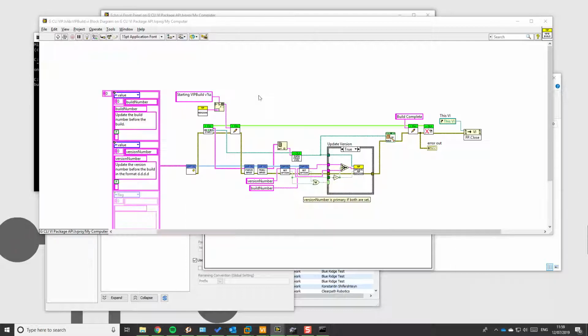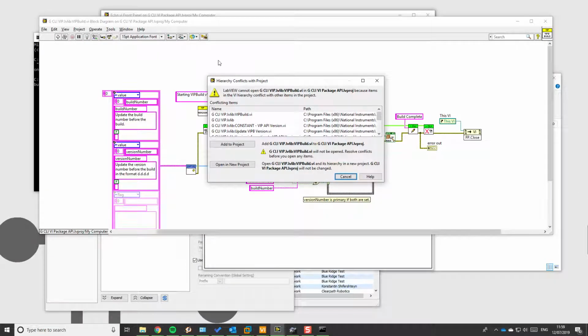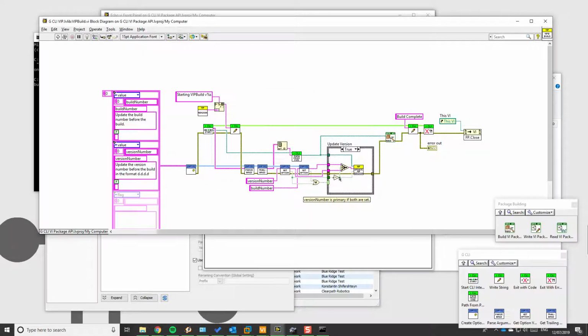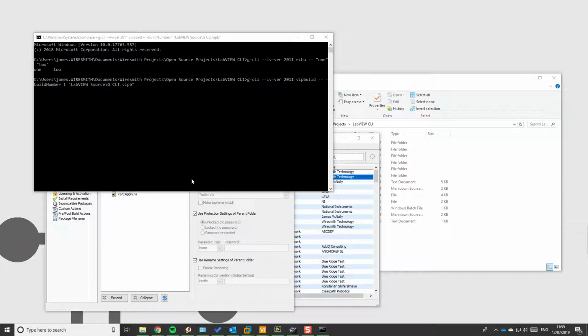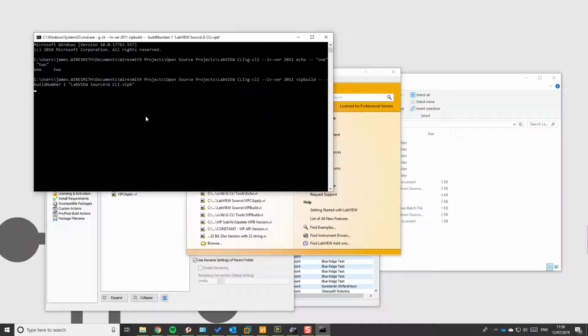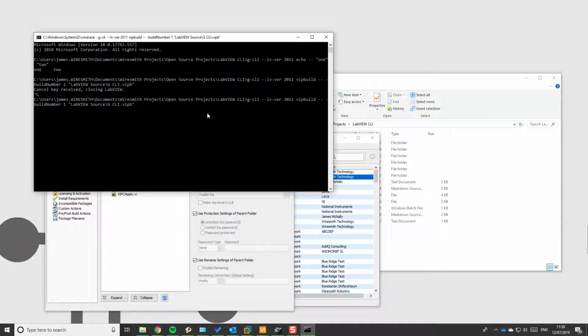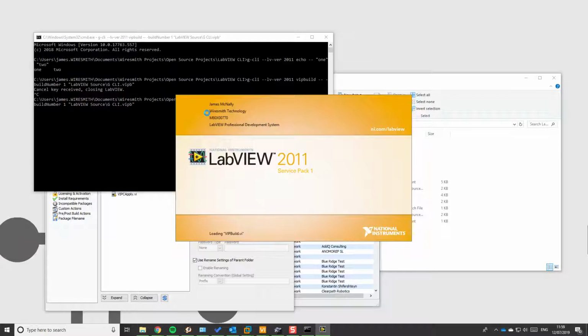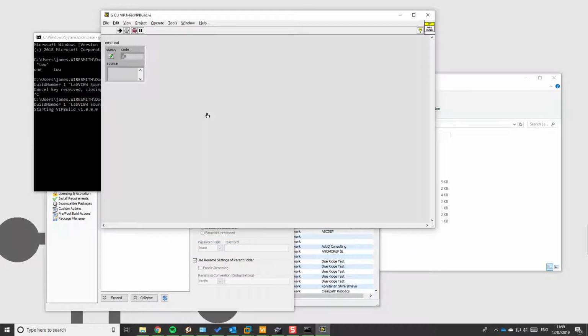Hit run. It's going to launch LabVIEW as usual. It's going to get confused because I've still got it open. Let me cancel that. Right, let me close that and try that again. Just going to kill this. So this is going to launch my VIPB tool, and obviously behind the scenes it's firing up VI package manager, it's doing whatever it needs to do there. You can see VI package manager working here.